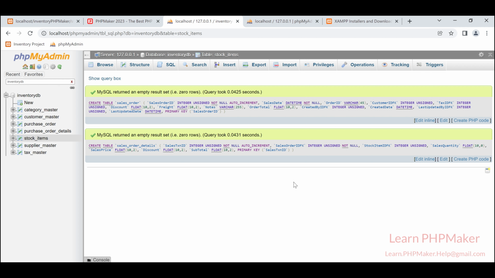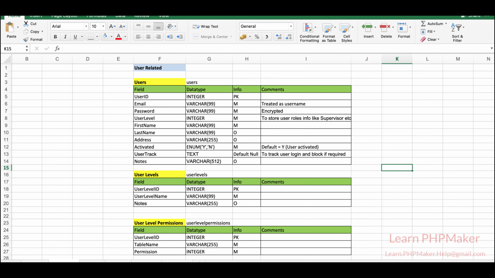In the last video, we created sales order tables. In this video, we are going to see which all tables are required for authentication and user management. For that, we'll need users table. With this table, we'll do the authentication.